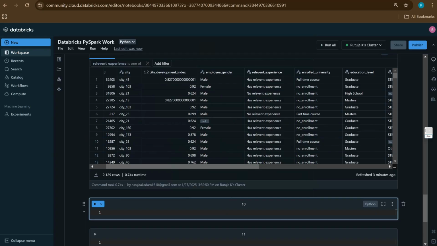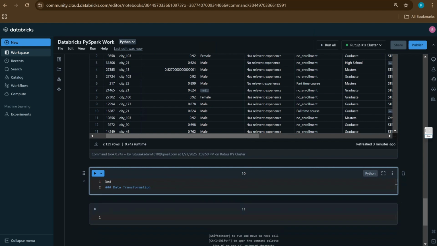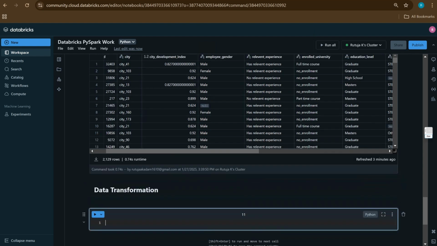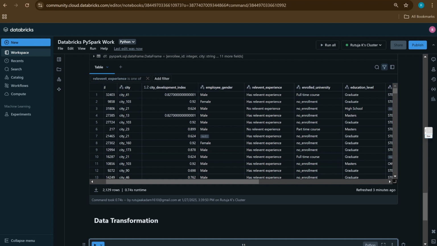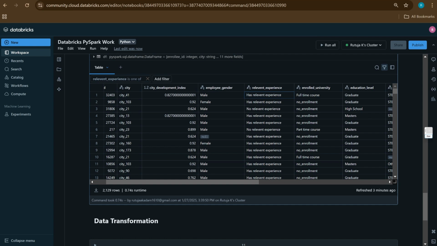So we have started with the data transformation. I'll put a markdown of data transformation here, shift and enter. The next transformation would be on relevant experience. We can see that we have entries such as has relevant experience and no relevant experience. We need to convert this relevant experience into a numeric column. If we have the entry has relevant experience, we will mark 1 in that column, and if we have no relevant experience, we will put 0 in the respective numeric column.